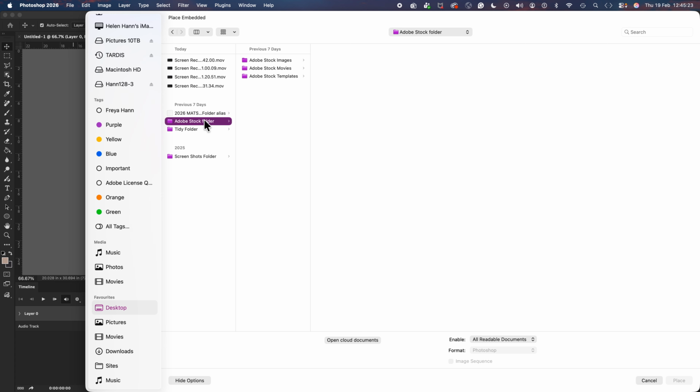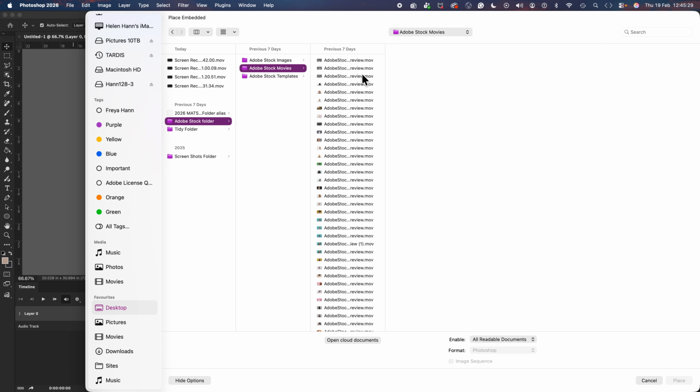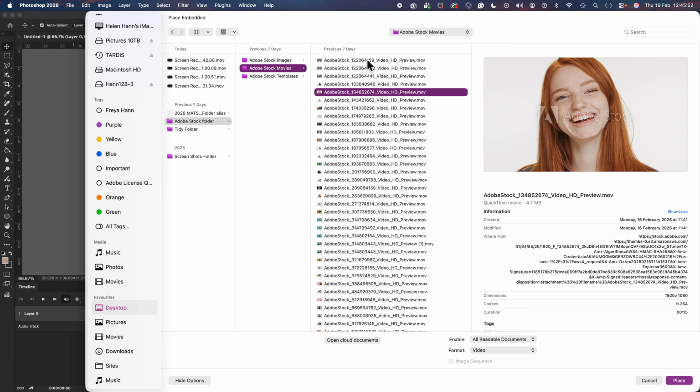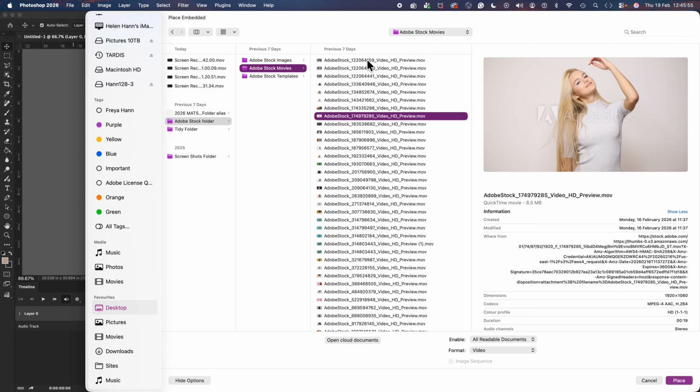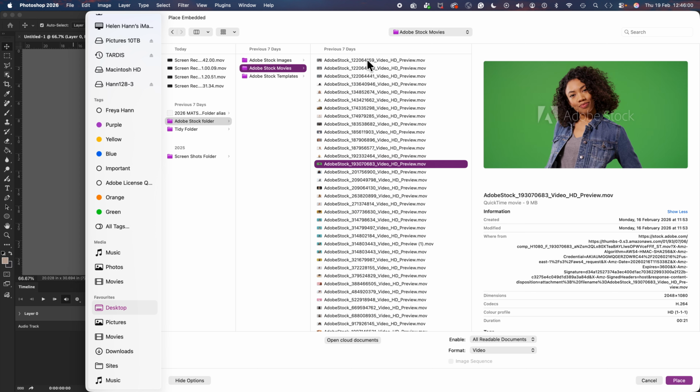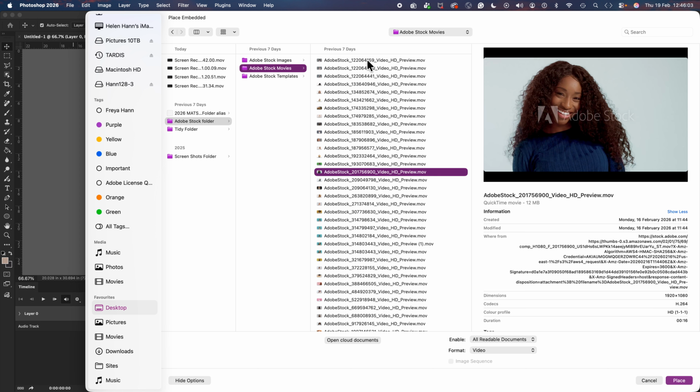I have an Adobe stock folder, and you can see here it says Adobe stock movies, and this is where I've put all my movies. They've all got their name, and then it says preview, so I can tell the difference between something that I've licensed and something that I've just downloaded the preview of. So I'm just going to pop through these until I find the images that I want. I quite like that. I think I'm going to go with studio kind of backgrounds for my images. Quite like that one as well.